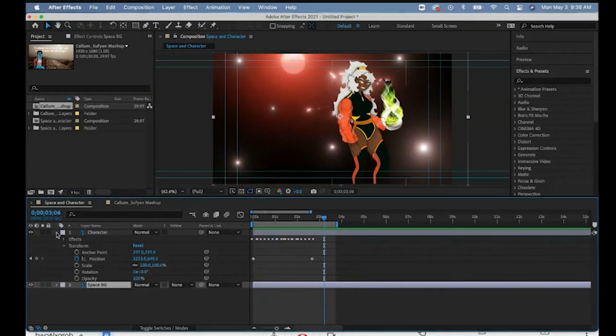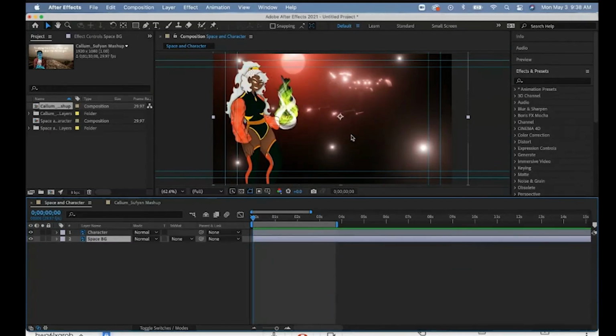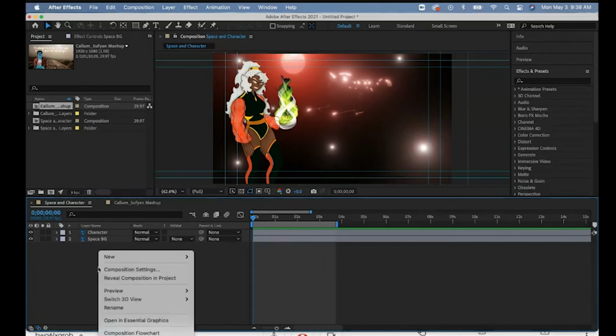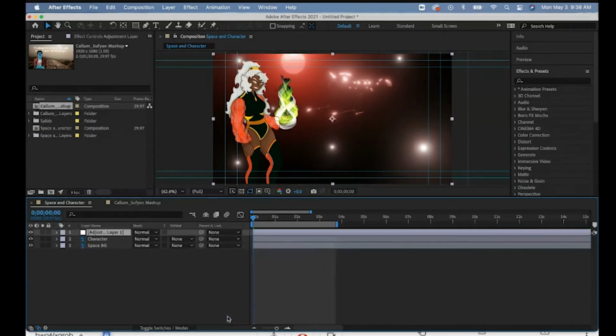If I want to do other cool things to this image as my character is moving, like this is a bit of a space background here, what I might do is add those adjustment layers that I was talking about in the other lesson. So I'm going to add an adjustment layer down in here. If I right click or control click, go new, and go adjustment layer. And there's my adjustment layer.